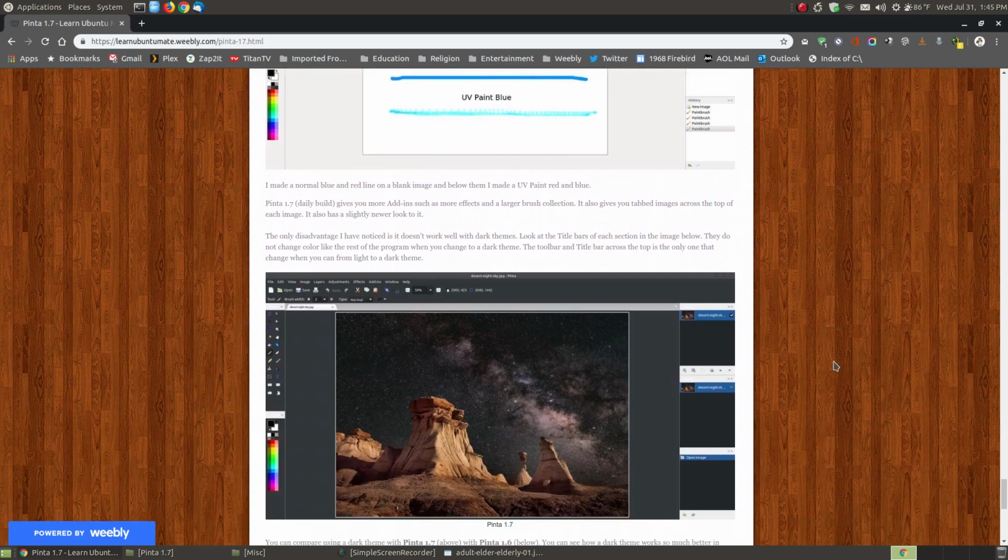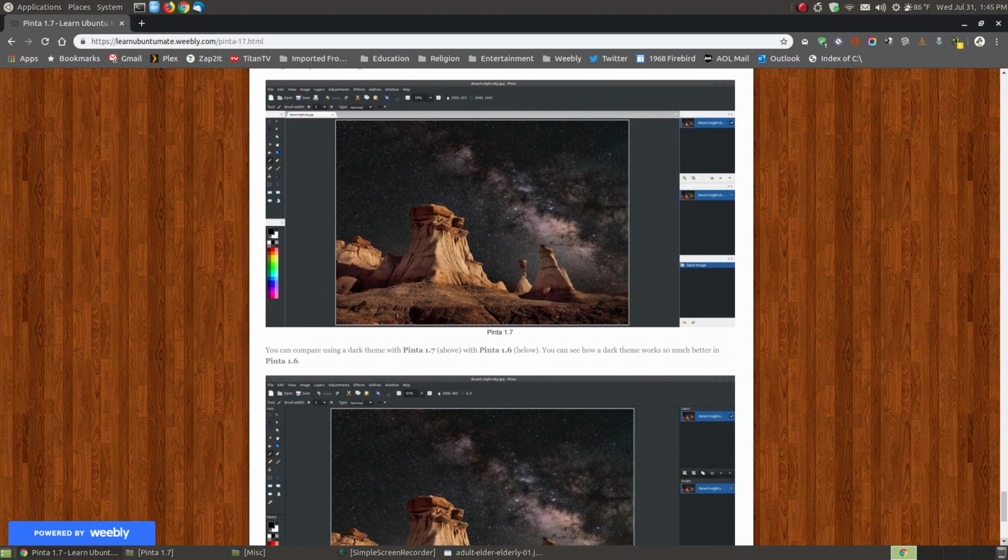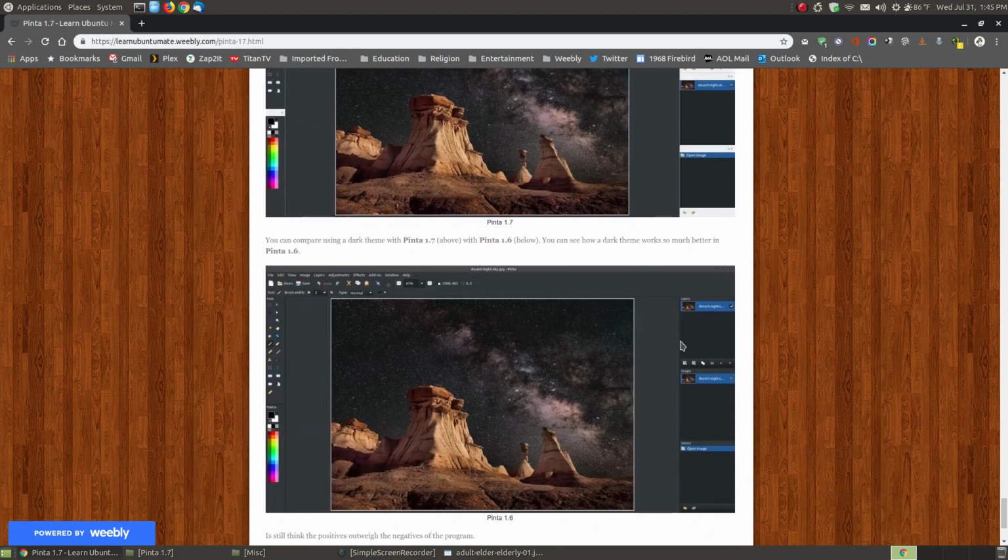Now the disadvantage you heard me talk about in my last video that I made on Pinta was when you upgrade to Pinta 1.7, it doesn't work very well with very dark images. Here's Pinta 1.6, here's Pinta 1.7. As you can see, Pinta 1.6 works much better.